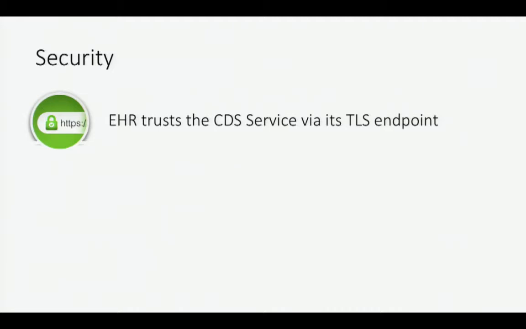Well, we say that every CDS service must be available at a TLS protected endpoint, so that base URL has to be at an HTTPS endpoint. And via TLS, the EHR will assert the identity of the CDS service by looking at its certificate and all of the normal and standard certificate validation mechanisms that exist as best practices today.